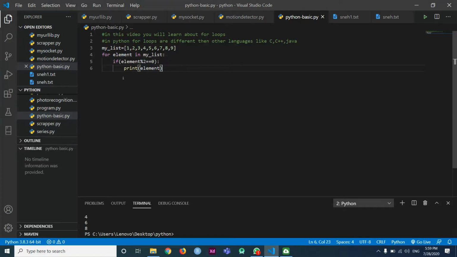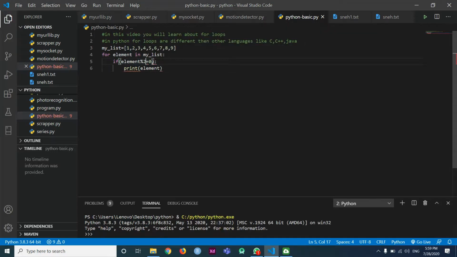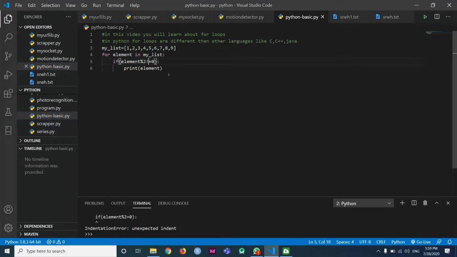Now I want to print the elements which are not divisible by 2. Then what I have to write is just not equals to, and it will give an error. So delete it and rerun it. See, the elements that are printed are not divisible by 2 anymore. Now let's check about tuples.